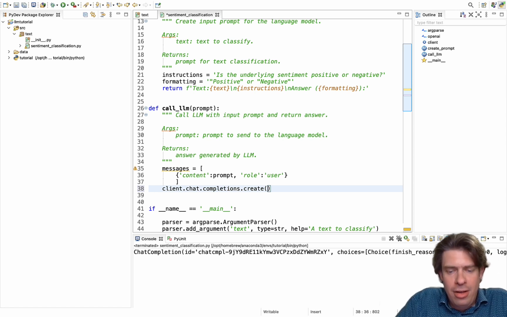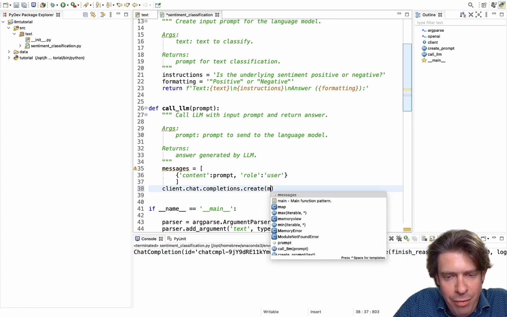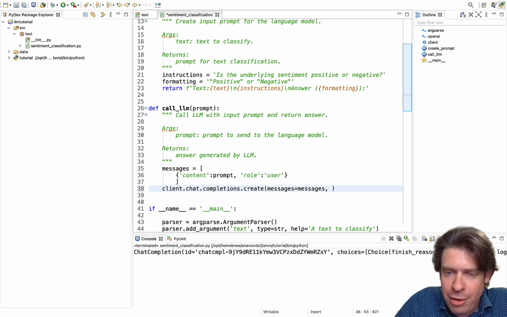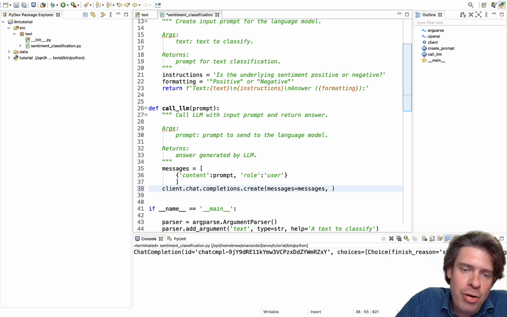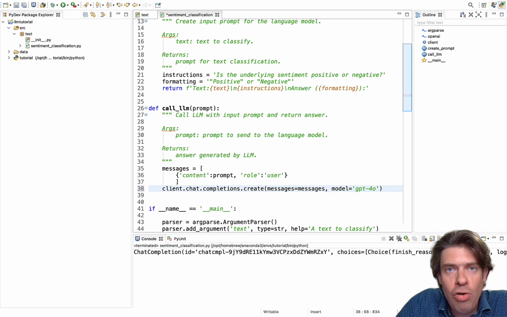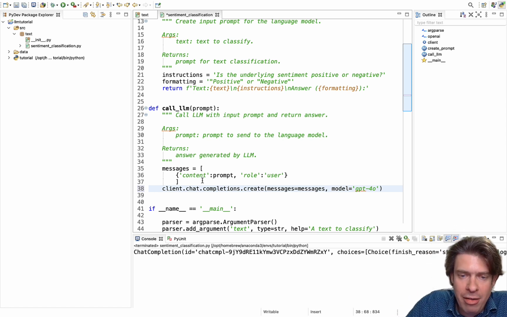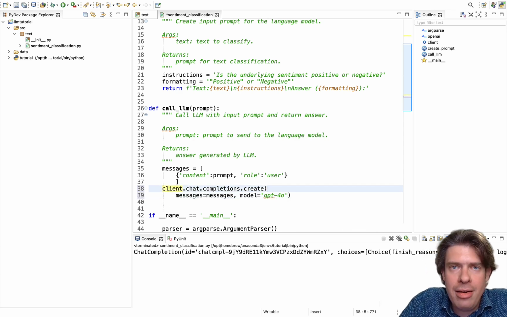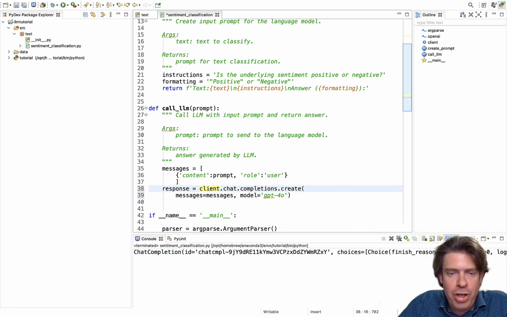Okay, so here first of all, of course, I need to specify the messages as input, which here contains only one single message, which is the input prompt. And then I have to specify which model I want to process this input. And here I want to use the GPT-4o model, which stands for GPT-4 Omni, the most recently released model, all right? And now this invocation should generate a response object, all right?